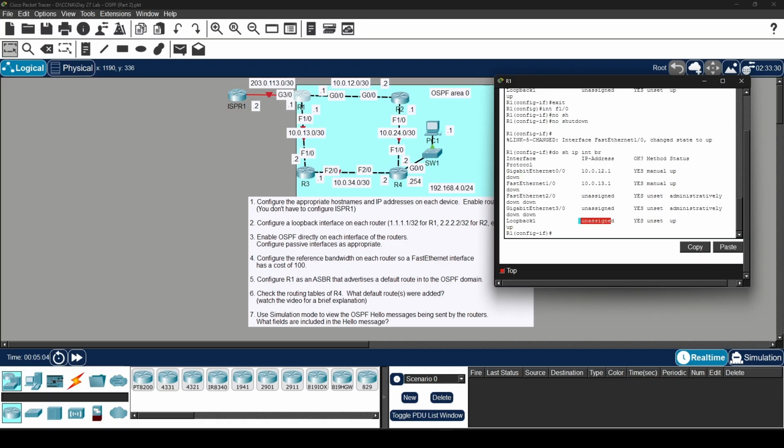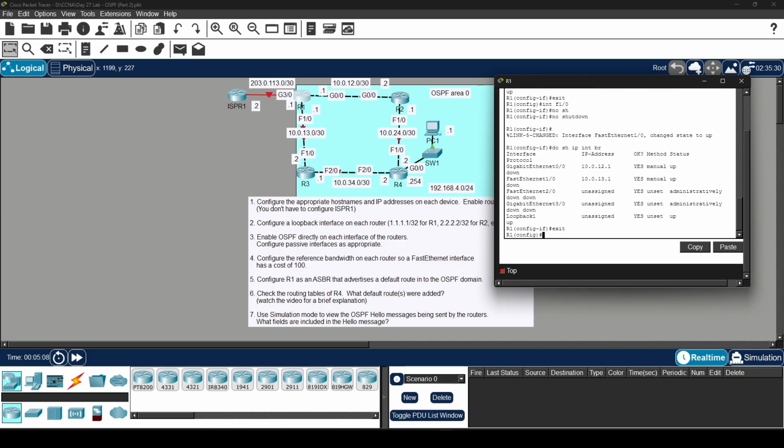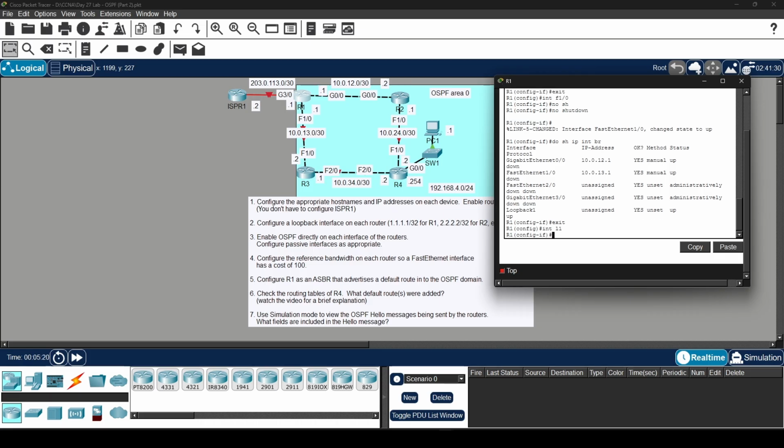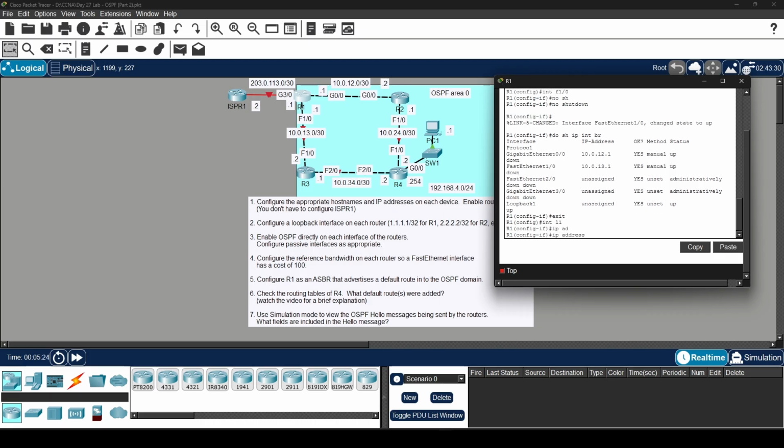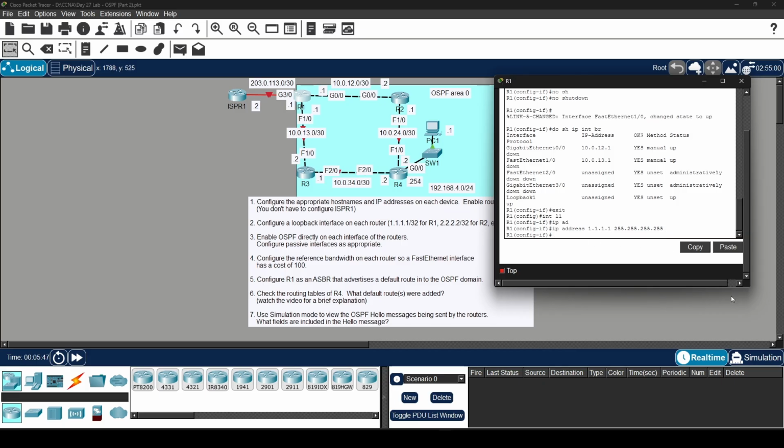We need to assign the IP address for the loopback. So in this case, we're going to do exit again, just because we need to get out of that previous interface configuration. Now we're going to type interface L1 for shortcut, and then IP address 1.1.1.1, 255.255.255.255. I think it's a /30, right? /32, sorry. So that is that. And then we don't have to do no shutdown here because it's a loopback interface, so it's always going to be up by default.